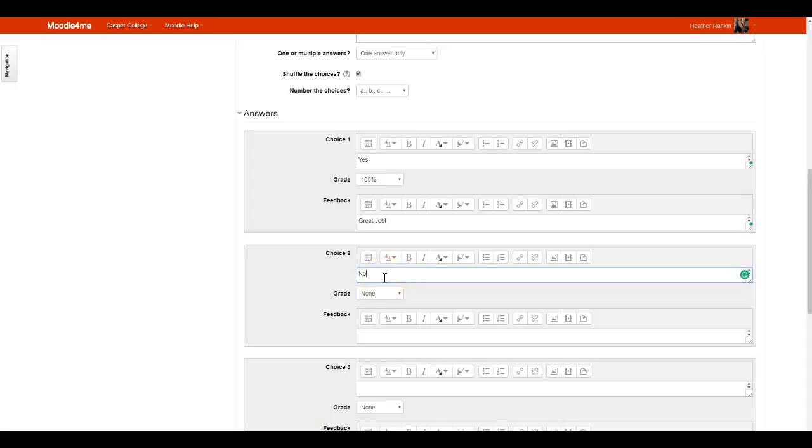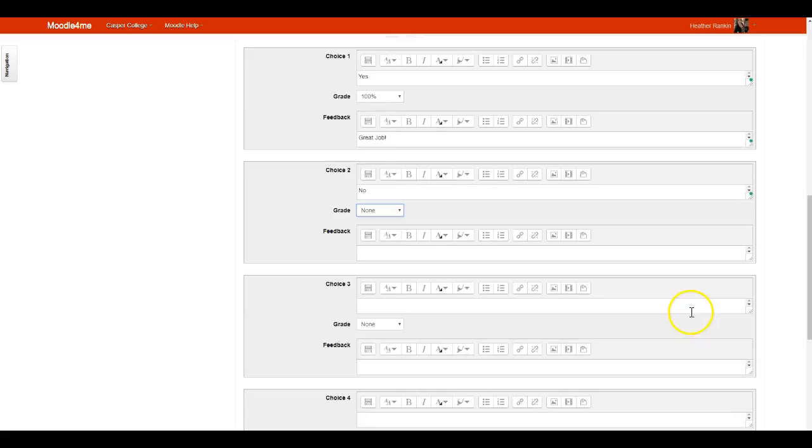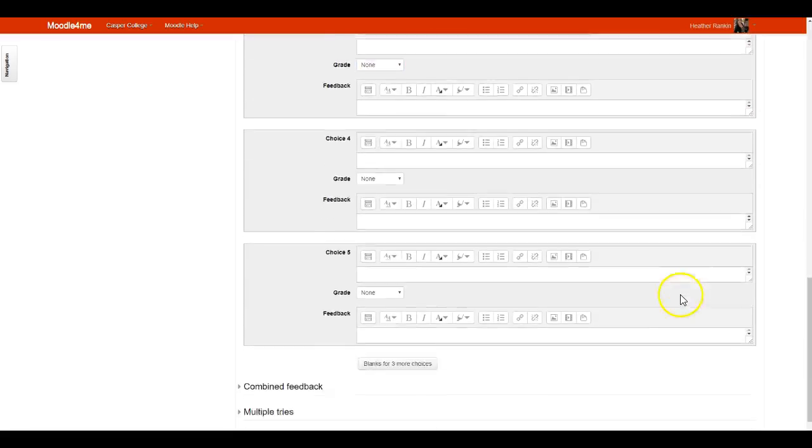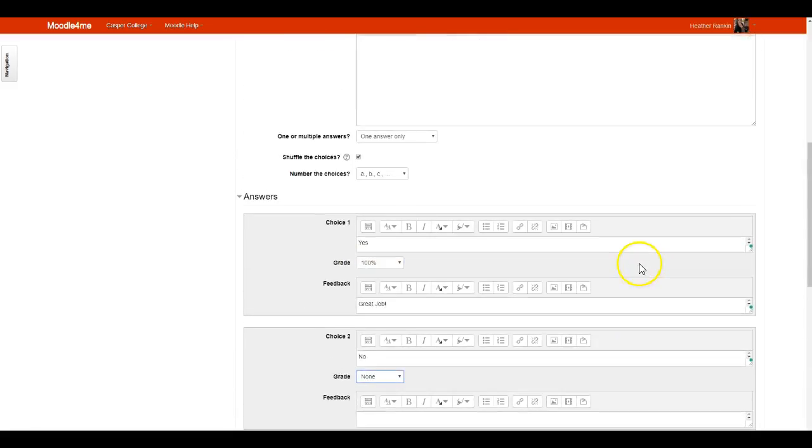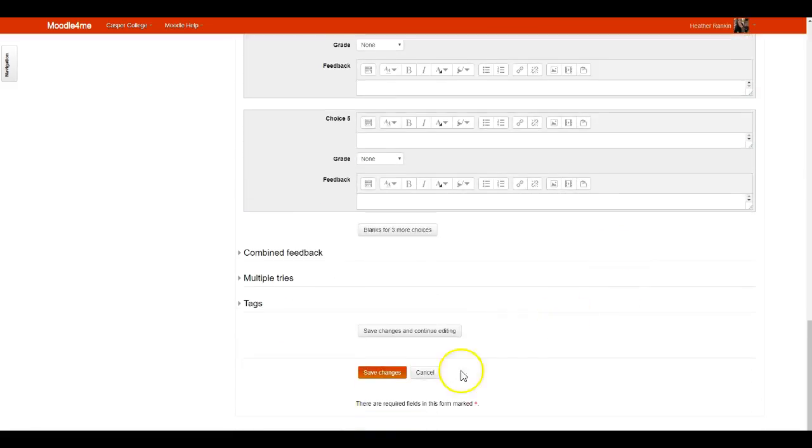Here, no. And we'll say this one is worth, you can choose all these different percents. We're going to say none because it's the wrong answer. You have the option of adding all these different choices as well, but we don't need more than that right now. So we'll scroll down and you can either save changes, and continue editing.